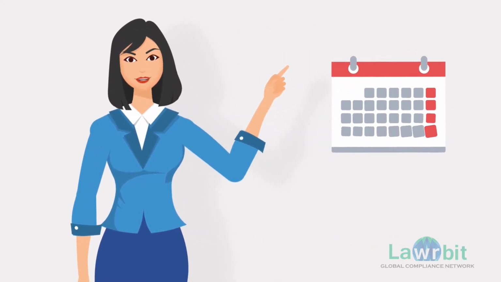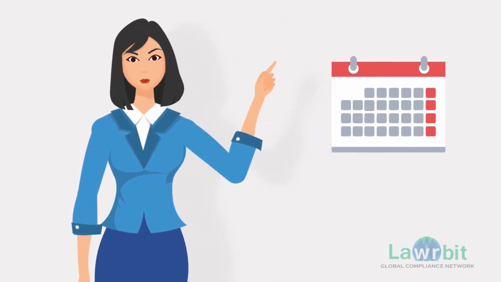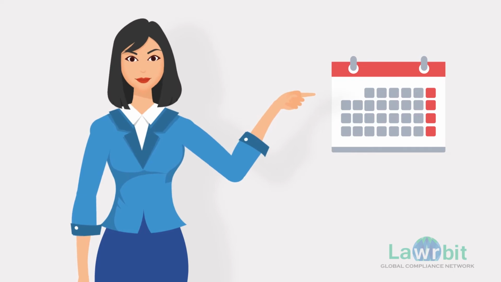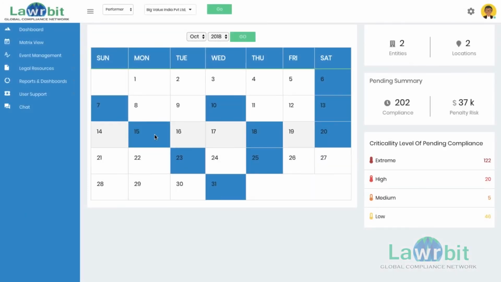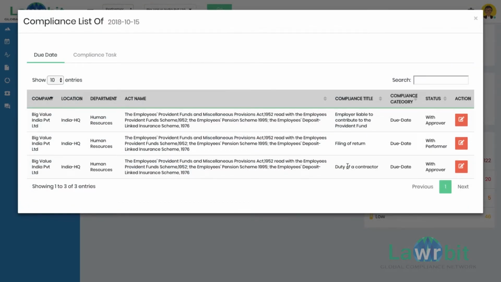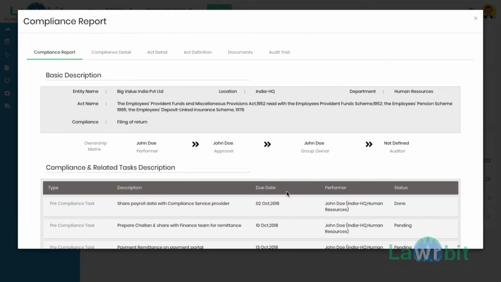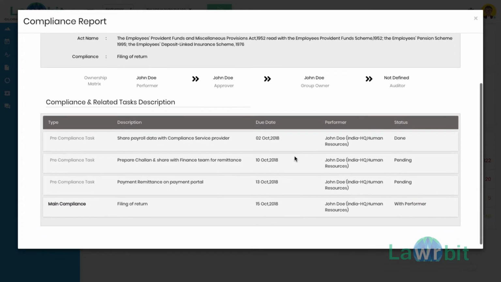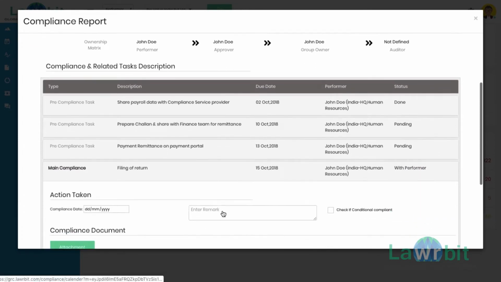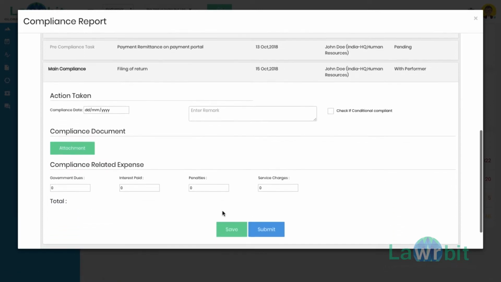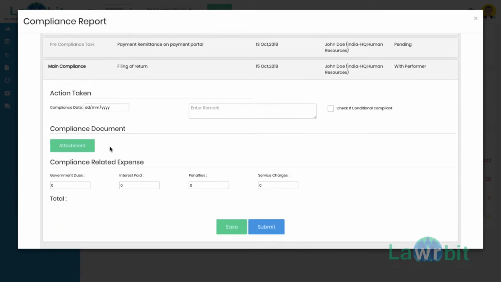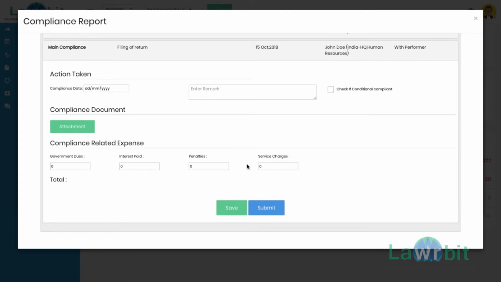The calendar is important to organize your compliances and stay on top of deadlines and tasks. Click on a specific date, and then a list of compliances is generated for this day. We can click here to view all the compliance data you need to know to complete this work. Note the ownership matrix and tasks that are assigned to this compliance. You can attach documents to certain tasks and submit it to the next owner in the chain.